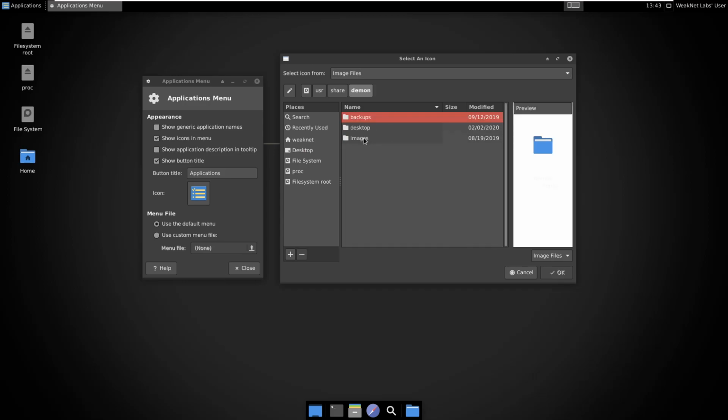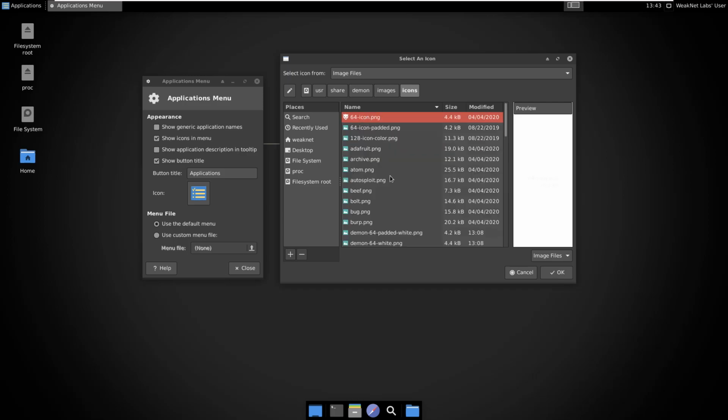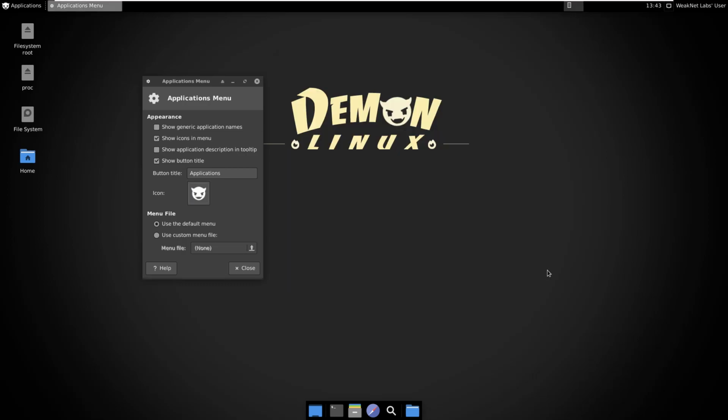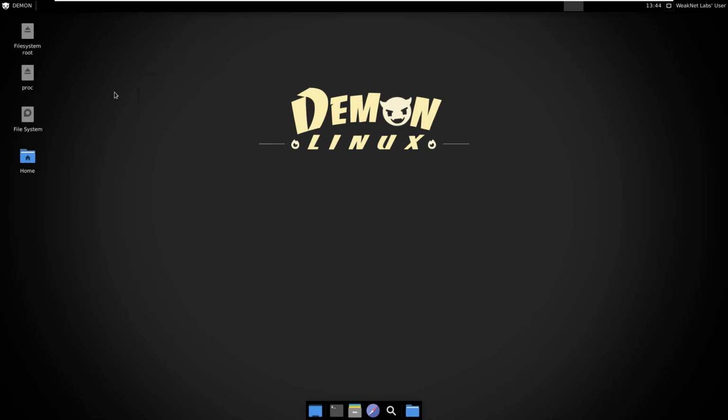Here we go, and we're going to go to Images and Icons, and we're going to choose this one right here with the padding. I'm going to hit OK, and you can see that it shows the correct icon that usually comes with Daemon Linux, and I'm going to change this to space, all caps, Daemon. Close, and there you go.